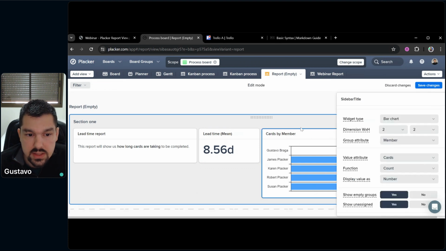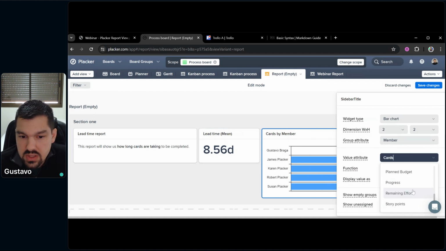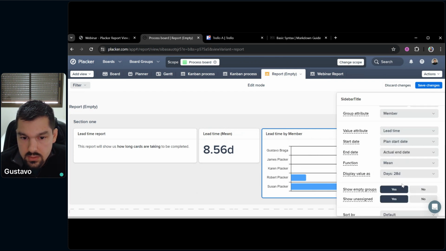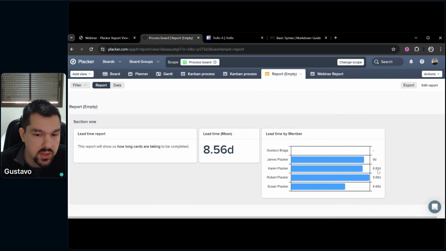And I can also edit this to see the lead time per member, just like we saw for the whole board. So the group attribute here, actually the value, is going to be lead time, and I have now the lead time split by member. There it is. So James takes an average of 9 days to complete his cards, Karen takes 8.83, Robert, Susan, and then I can see the average for each member, which gives me more details. Okay?